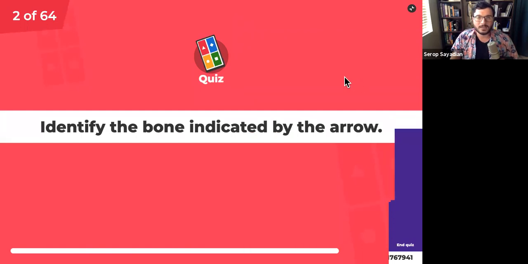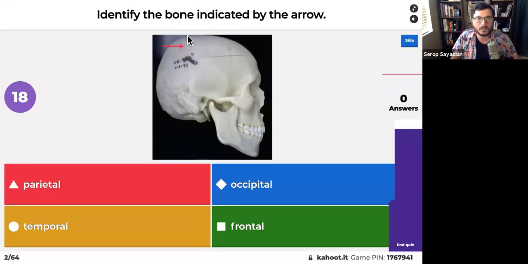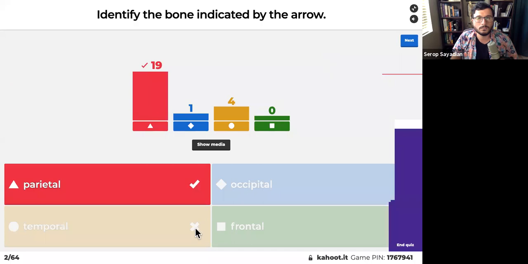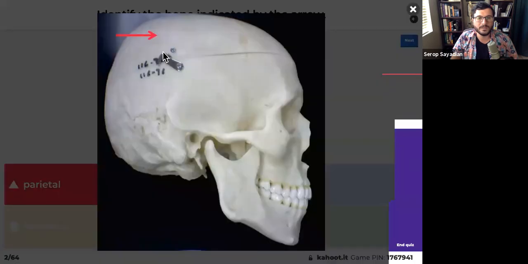Which bone is this? Good job. We have the parietal bones. And remember, there are two parietal bones, a left and a right, where there's only one frontal bone up front.